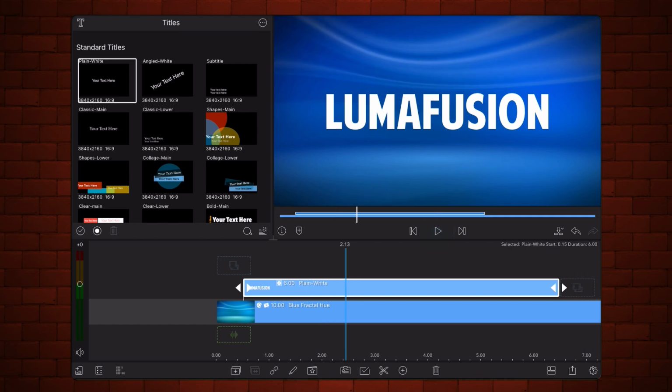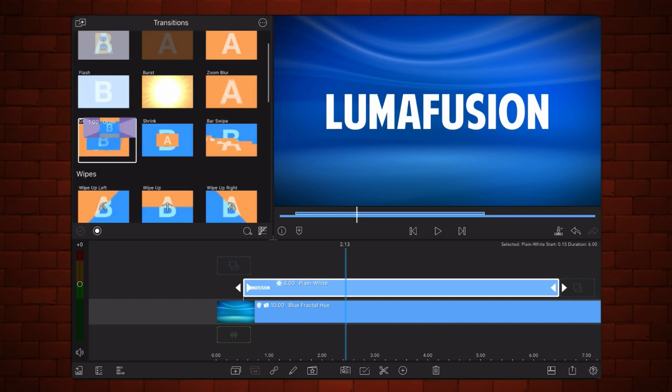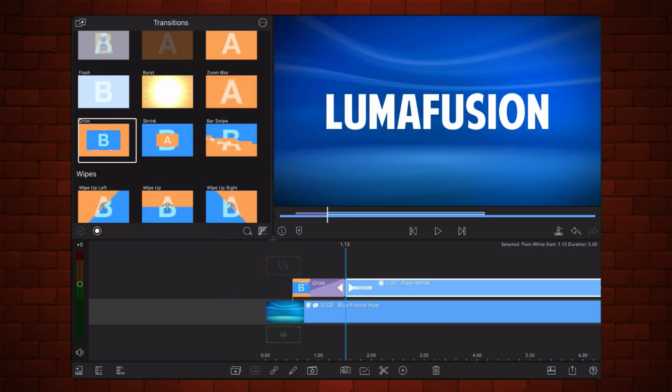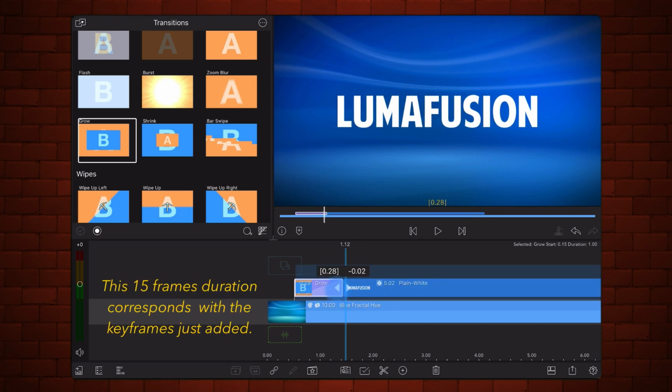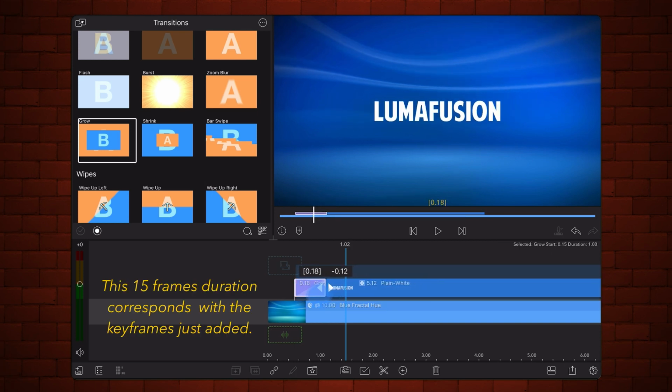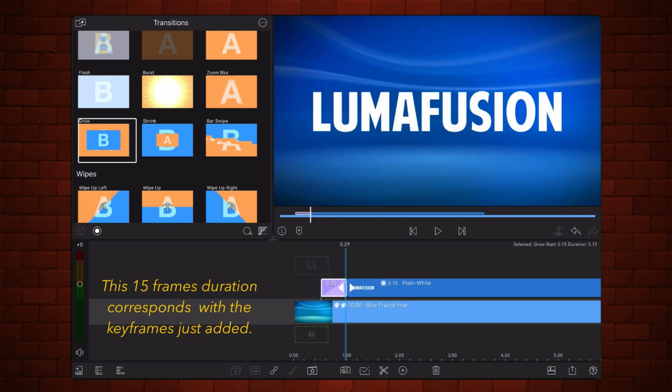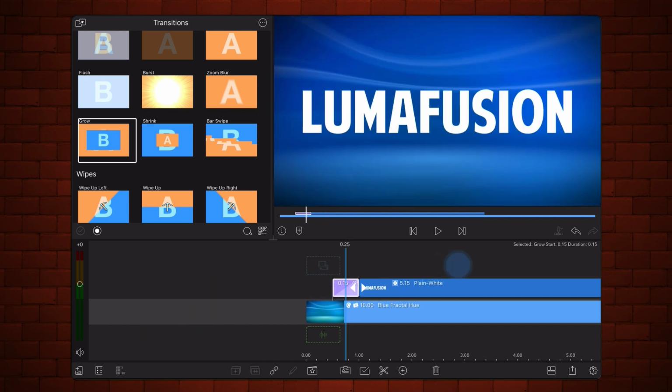Add a grow transition at the beginning of the clip. Set the duration of the transition to 15 frames. That is half a second. This is how it looks now. Notice the easing.